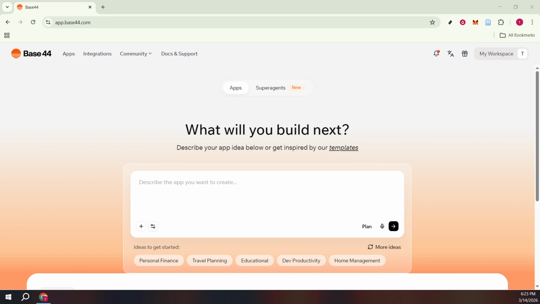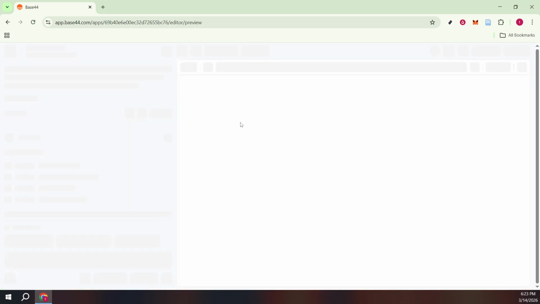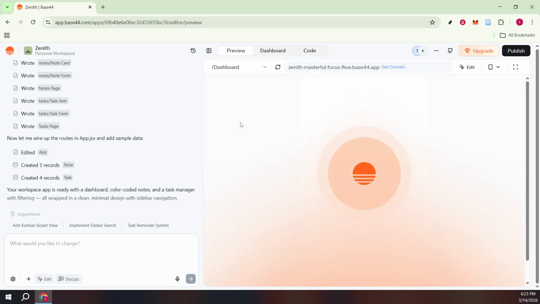Start by opening app.base44.com and signing into your account. From the main interface, head to the apps section. This is where all your projects live. Choose the specific app you want to connect to your custom domain. If you manage multiple workspaces or have several apps, take a second to confirm you're in the right one so you don't connect the wrong project.